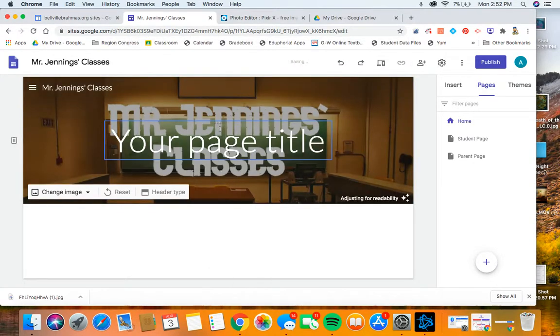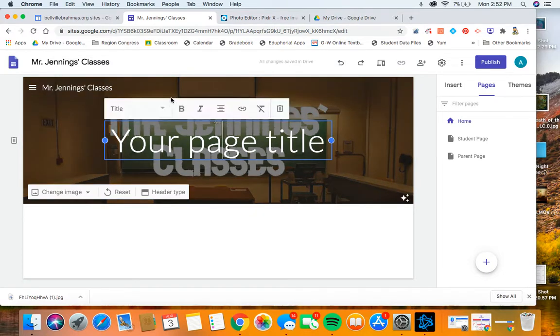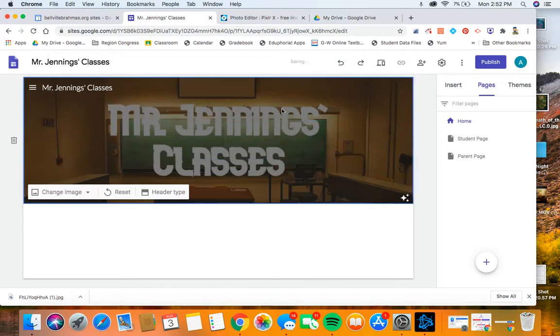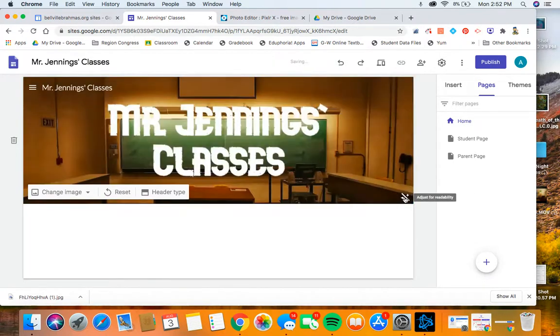We do have an issue, though, because we have this text already present. So if you just click on that, it'll pop up with this, and you can just click the trash can and delete that. Now, you'll notice that the shading's a little bit different. It's kind of foggy and blurry. If you click on this little star button right here, it removes the readability adjustment, and it makes it a little brighter. So there you have it for inserting your kind of cover for your class.